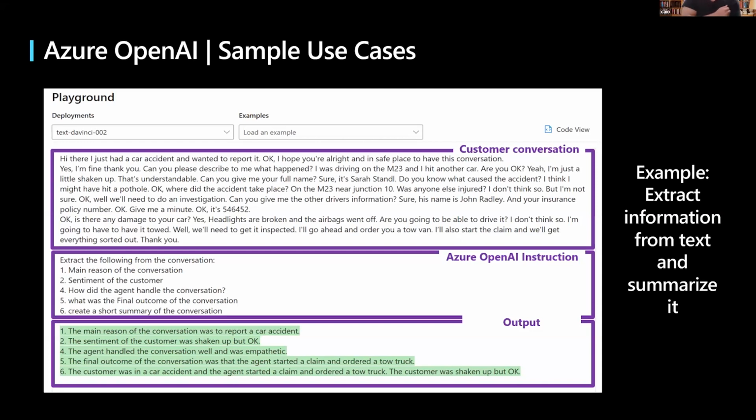So imagine that you have this conversation that just happened in your call center. So the Azure OpenAI instruction that you could give is, okay, extract the following from the conversation. So you write in English to Azure OpenAI. Your instruction, you write in English, and then you say, okay, I want you to extract the main reason of the conversation. I want you to extract the sentiment of the conversation. And you also want to know how the agent handled the conversation, what the final outcome of the conversation was, and then also create a short summary of the conversation.